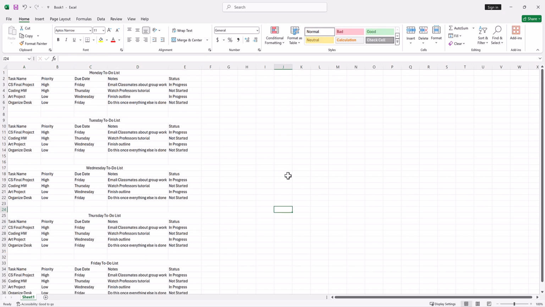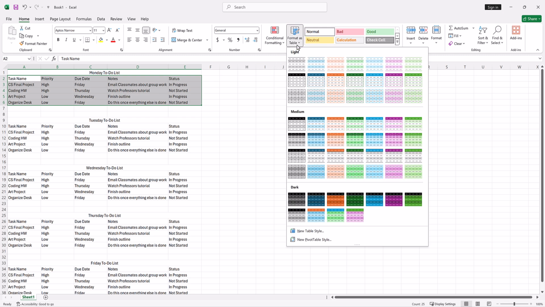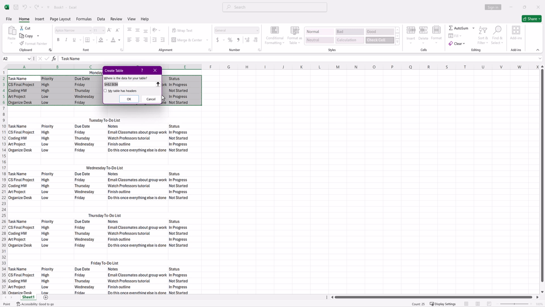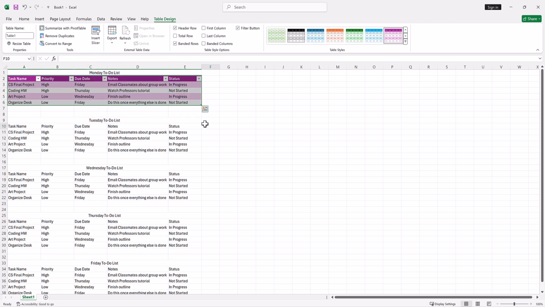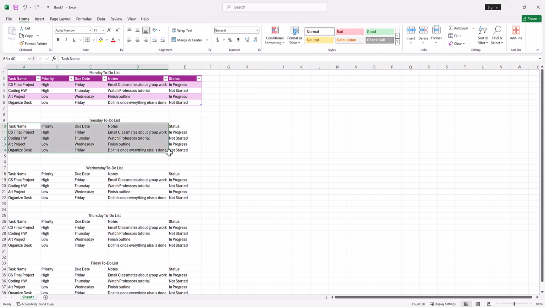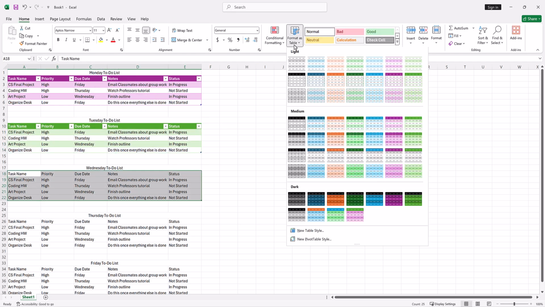Next, format the data ranges as tables. Select each data range, excluding the day titles, and apply a style using the Format as Table tool. Once you select the table you want, a window appears confirming the range of data you want to convert to a table. Ensure the My Table Has Headers checkbox is selected so your column titles are recognized correctly, and click OK to apply the change. Pause the video and come back once you have formatted all the tables.